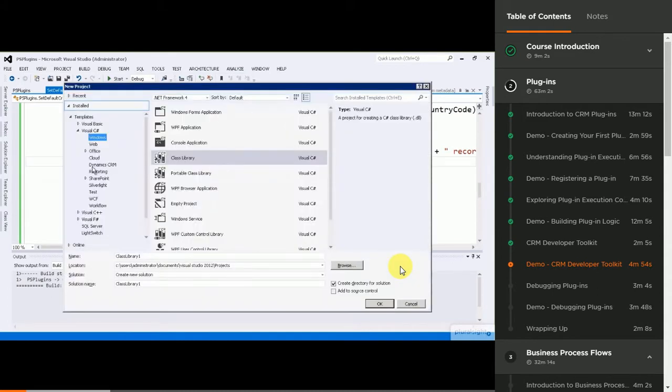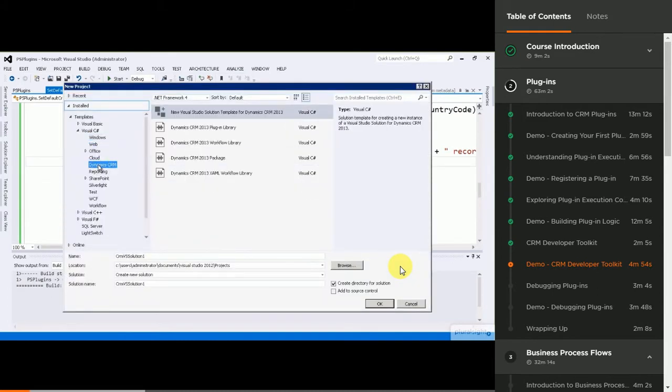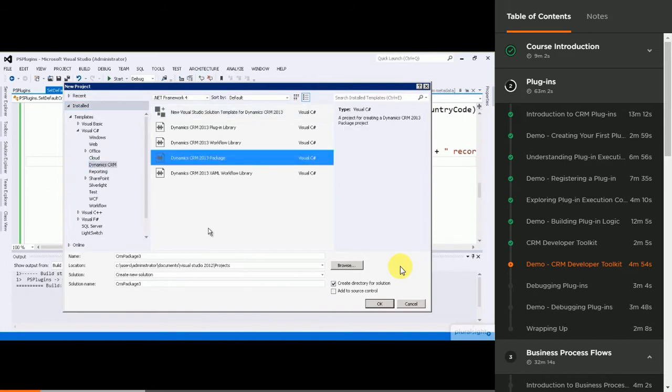The first thing I'm going to do is go down to Dynamic CRM. Now these are the templates I've added via the Developer Toolkit in the SDK. I'm going to go ahead and choose a package project to start with. This holds a variety of resources from web resources. It also takes care of deploying the plugins and workflow activities that you might build.